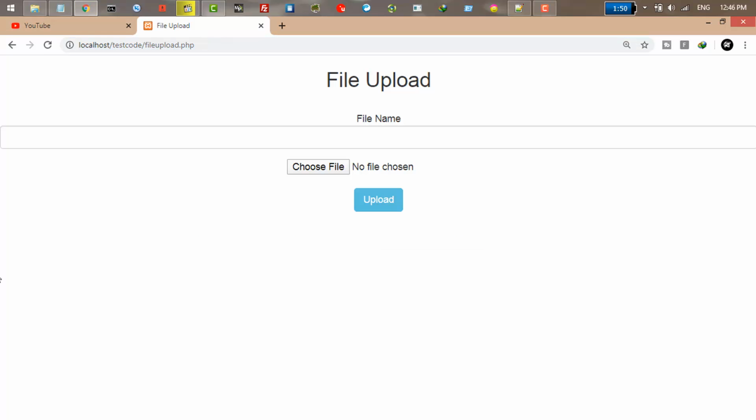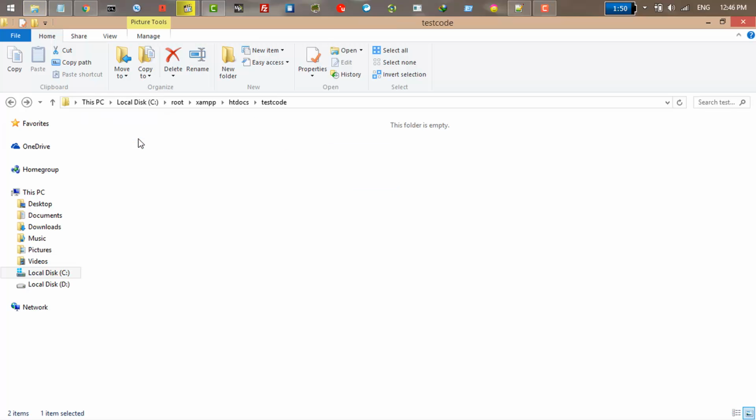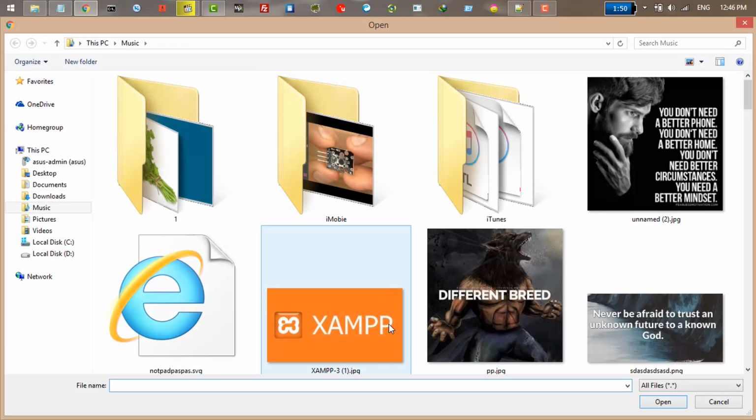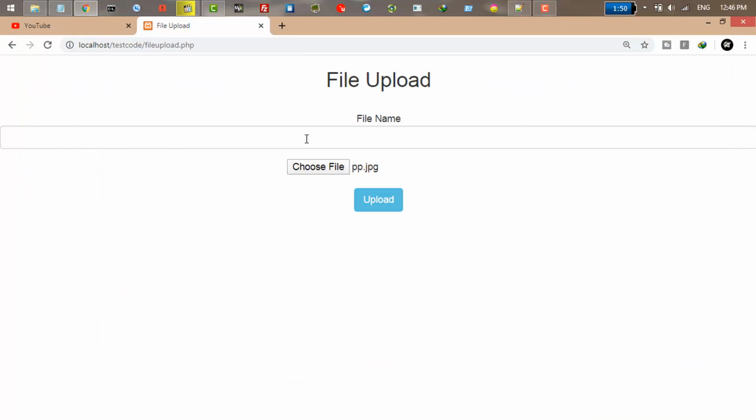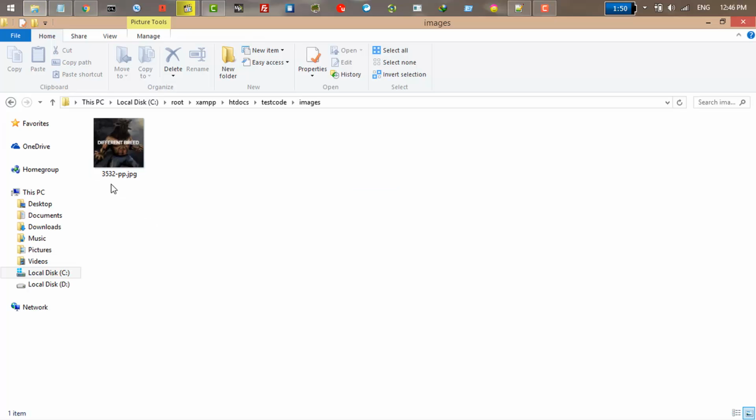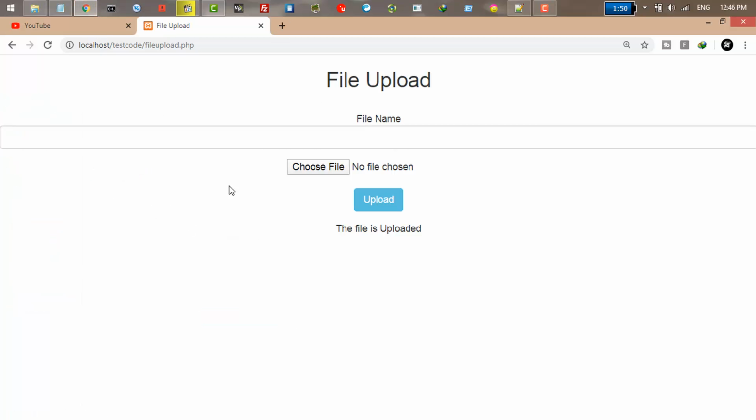Yes, you can see the error is removed. Let me delete all of these images and select file pp. I give the name of pp and click upload. The file is uploaded. Let's see. Yes, we get a random number, we get a space with a file name. Our file is uploaded. So this is an easy way to upload a file.